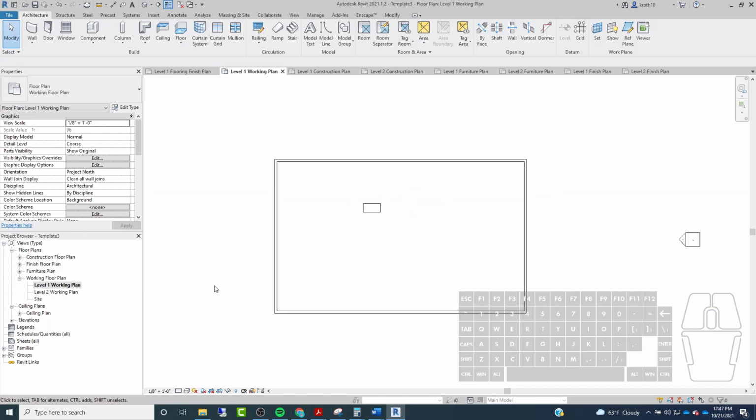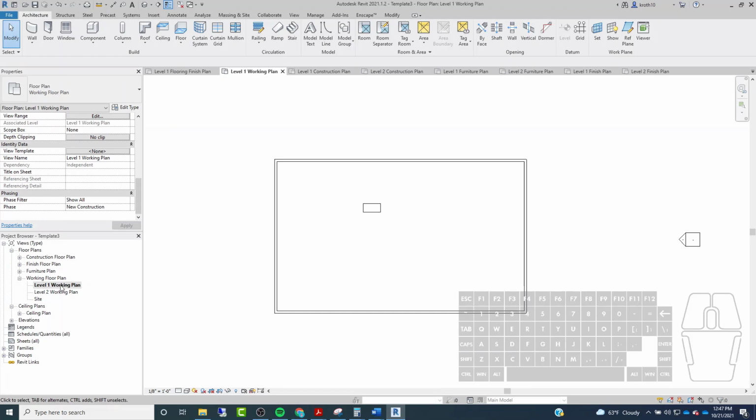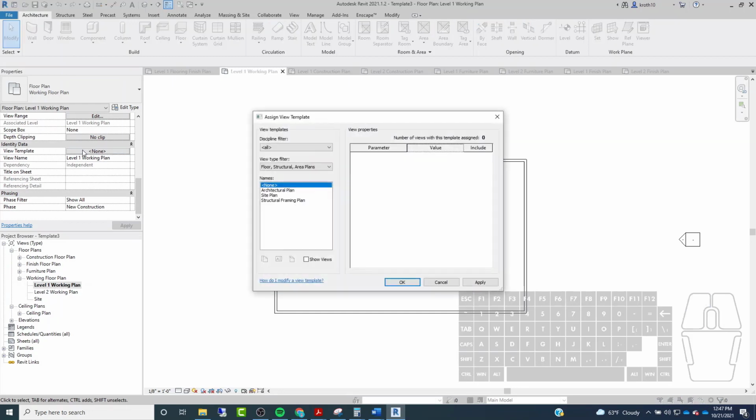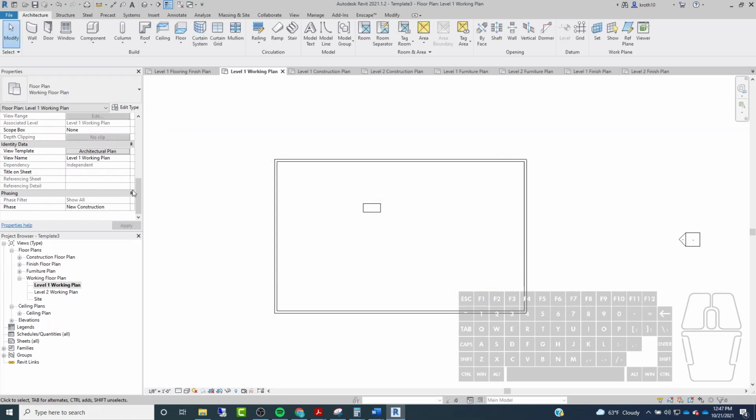All right, so we can see everything in this view that we placed because there is no view template tied to this view. So what you want to do, and this is only controlling this on an instance basis right now. So I'm right now on level 1 working plan. I can apply a view template to this. So let's say I applied this architectural one in here. So that applies that view template to level 1 working plan.